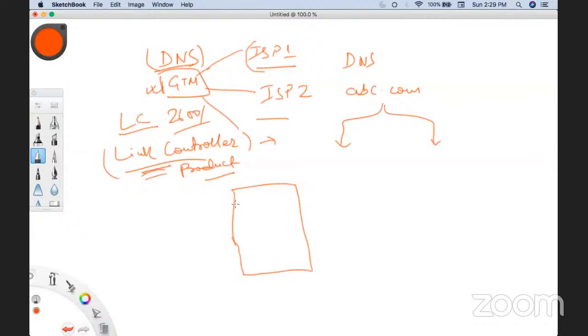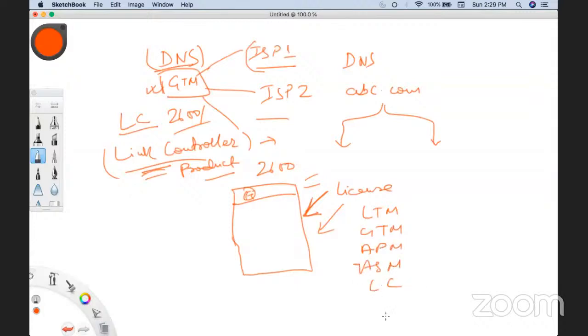Okay. So my friend, let me tell you one thing. Suppose this is our 2600 box, right? You have provisioned it and plugged it into the network, correct? Correct. So you have licensed it. Before that, you have to take the license. And that license may contain LTM, GTM, APM, ASM, Link Controller, Enterprise Manager, and other stuff, right? Correct. So what you are saying, a default DNS will not do DNS load balancing. It will not act as a GTM, not at all. For that, you have to use the GTM module.